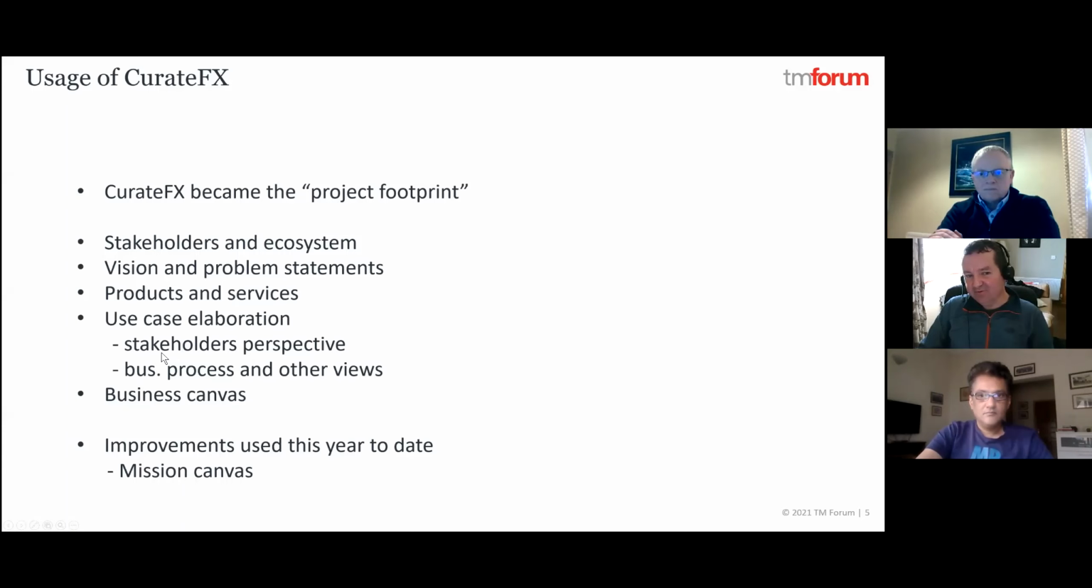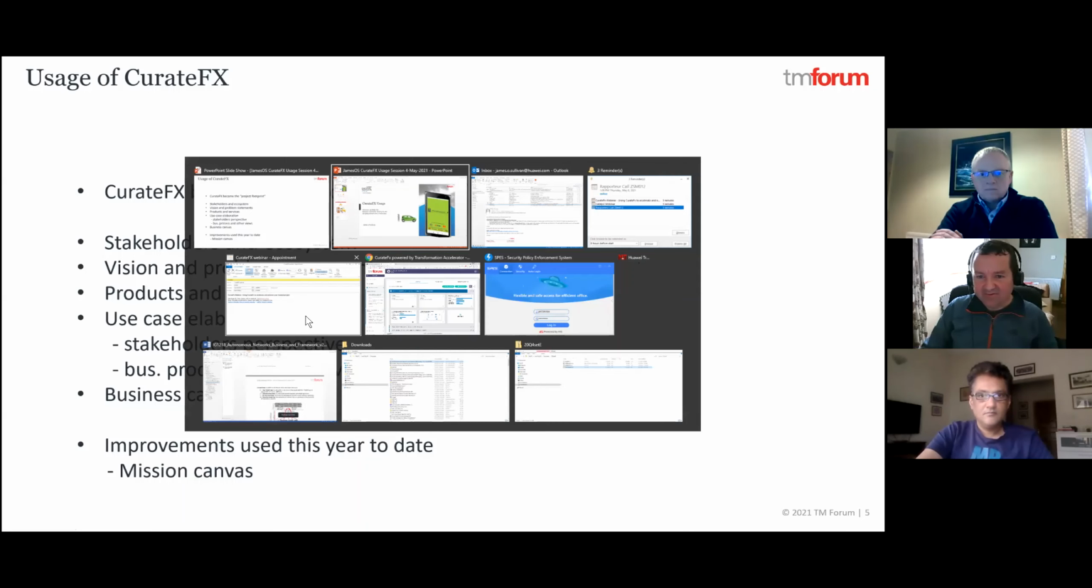Then I'm going to cover a bunch of parts that we found particularly useful when we were doing our elaboration around stakeholders, vision and problem statements, product catalog, use cases, and the canvas. And then I'll briefly talk about something that wasn't there last year but is there this year, and the extra value that I think it creates. So I'll go over to my browser now and run it.